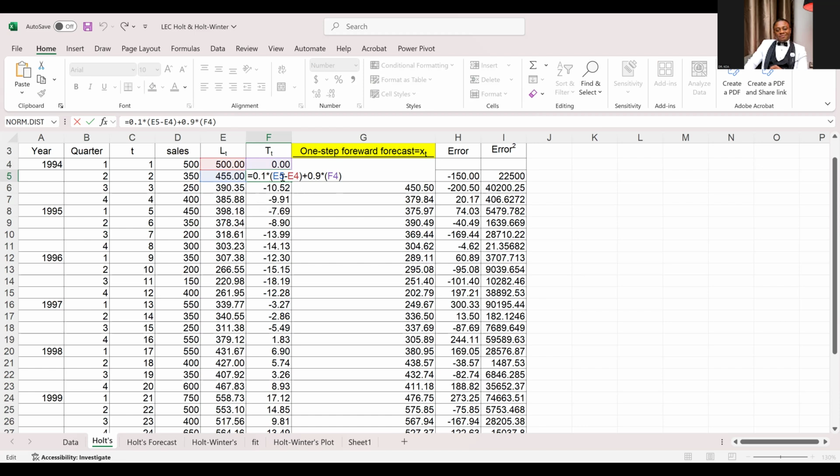If you check carefully, the E5 is a level that you had. Remember, there was a level for the present minus the past level. So that's what you should see here, E5 minus E4. E5 is 455, E4 is the red one, the 500. And then when you are done with that, you take F, which is the time trend, the current one, which is the one before it, which was 0 before.